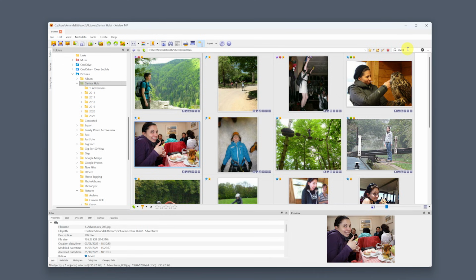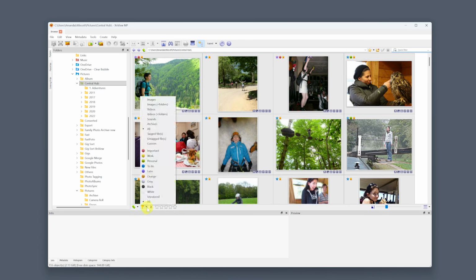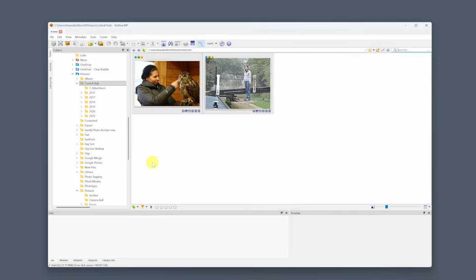You can type part of a file name, a keyword, even a word from your metadata. As you type, XnView filters the current folder instantly, no need to press enter. At the bottom, you'll see a few small icons as well, so you can filter by rating by clicking on the number of stars. You can also filter by color label or file type like JPEGs or RAWs or videos.